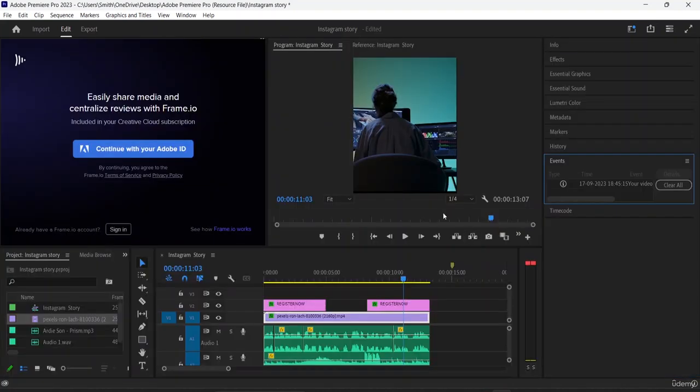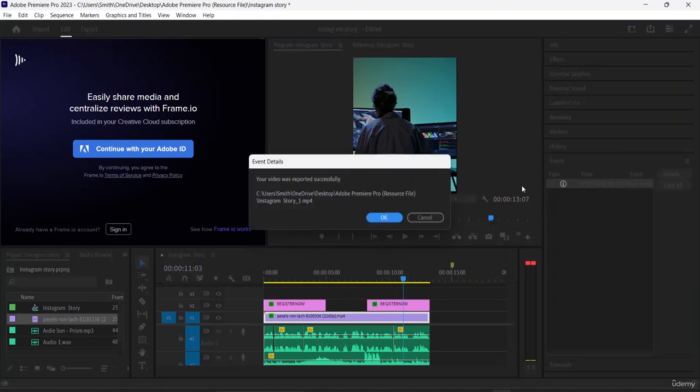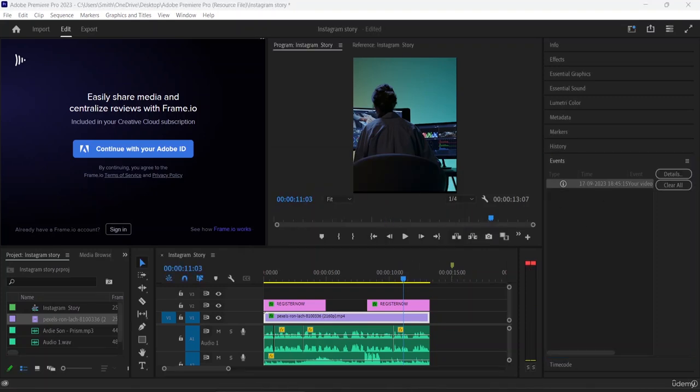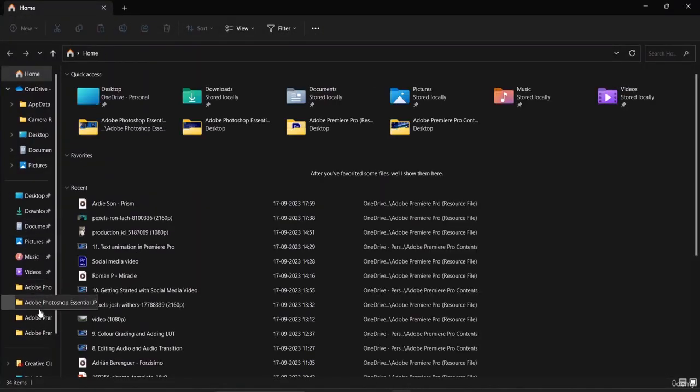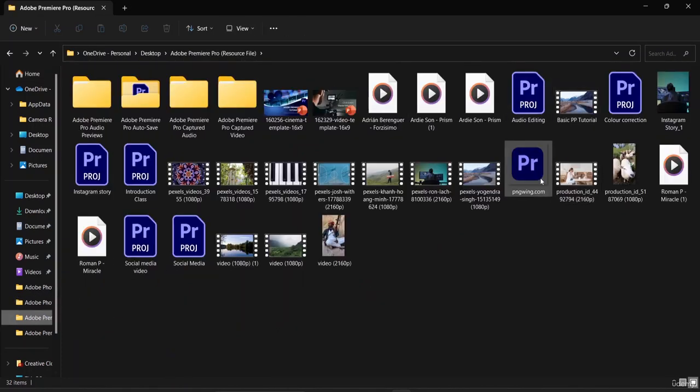Okay, so here you guys can see I have done the rendering, and I can actually view my file from here as well. Okay, so these are a few events. Okay, I'll come here. I can also check on the details. Okay, so here you can see, yeah, your video was exported successfully, and yeah, this one is saved in my Adobe Premiere Pro resource file. That's fine, and I'm going to check it now. Okay, so I will come here, go to my resource file, and from here basically I do have this Instagram story.